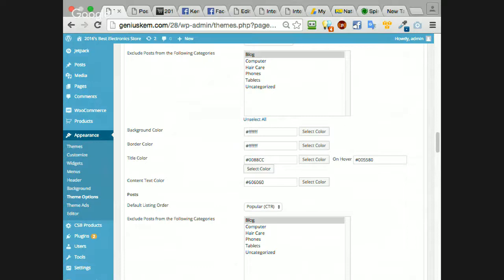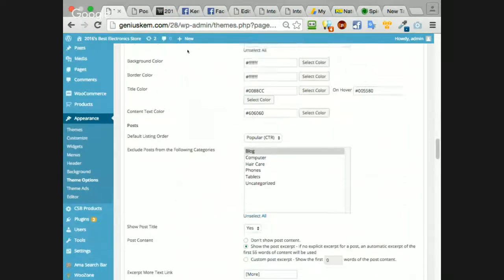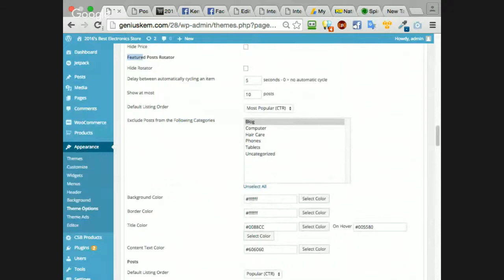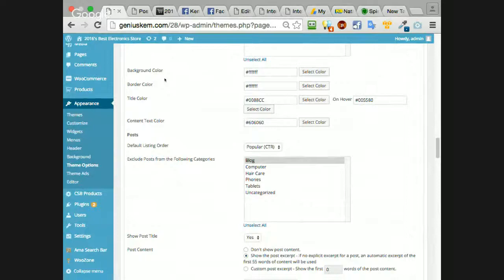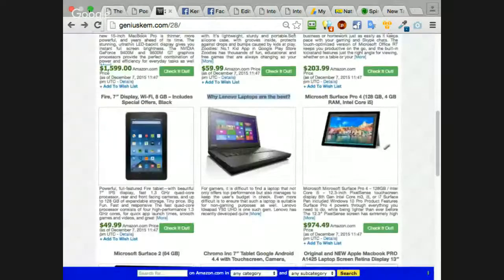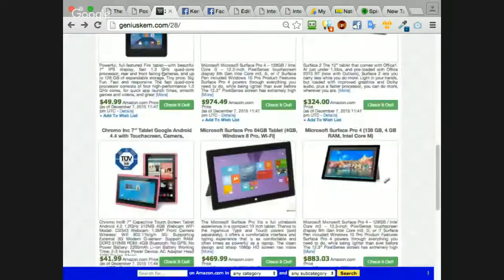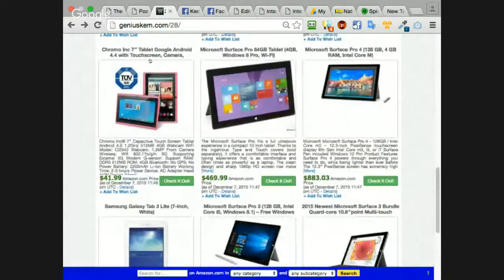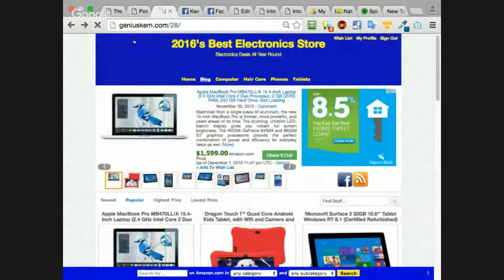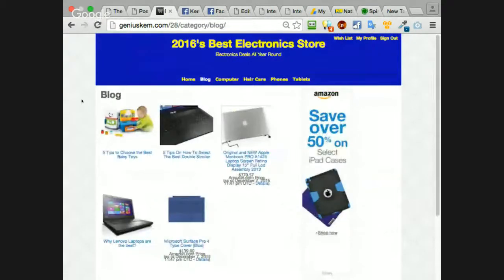So I excluded it from the rotator, you see, the featured post rotator, I excluded it from this. And then from the categories, I'm excluding it from this as well. Once I refresh, I should no longer be seeing this article that says why Lenovo laptops are the best. So that's our cue to indicate whether or not we have done it correctly. And I don't see it anymore, which means that I did it correctly. The only time I should see it is when I click on blog. Awesome.